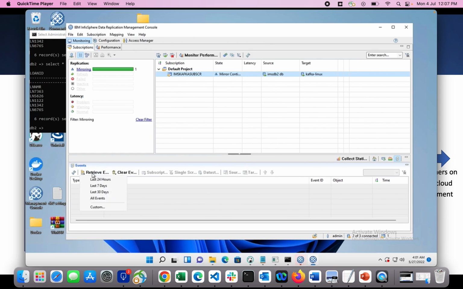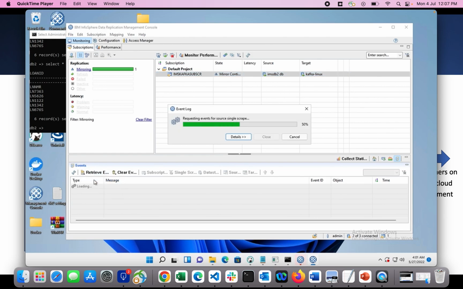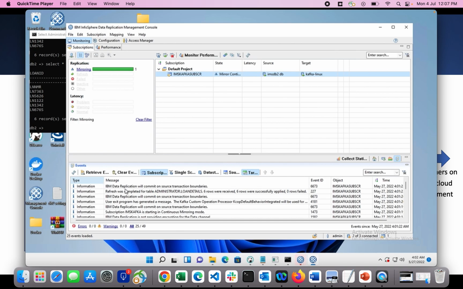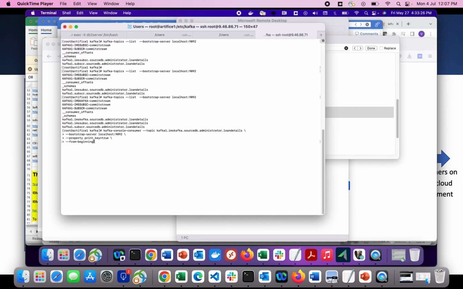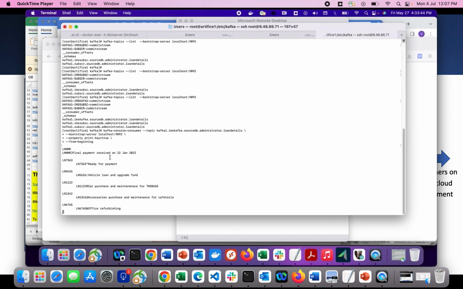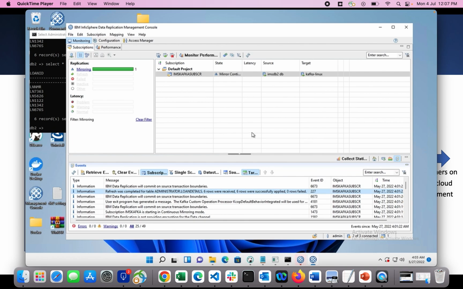So here we look at the logs. We can see that the 6 records from the loan details table were transferred. Next we go and see the same on the target side, which is the Kafka. So here we see the 6 records have flown over, the 6 loan details are visible on the target side.